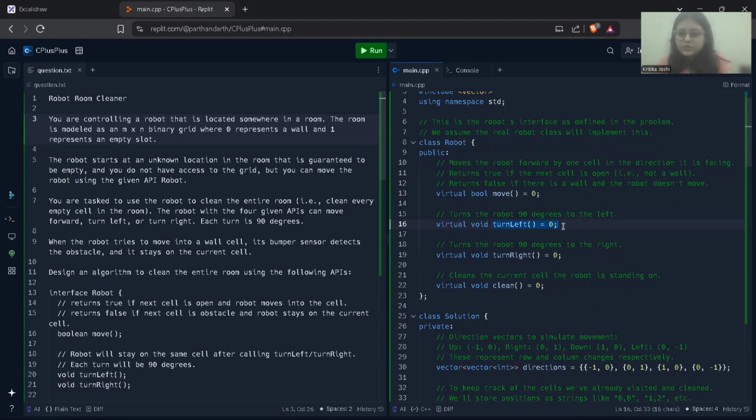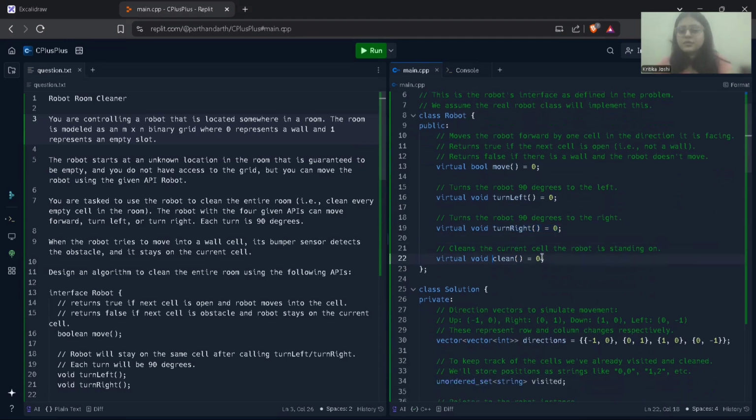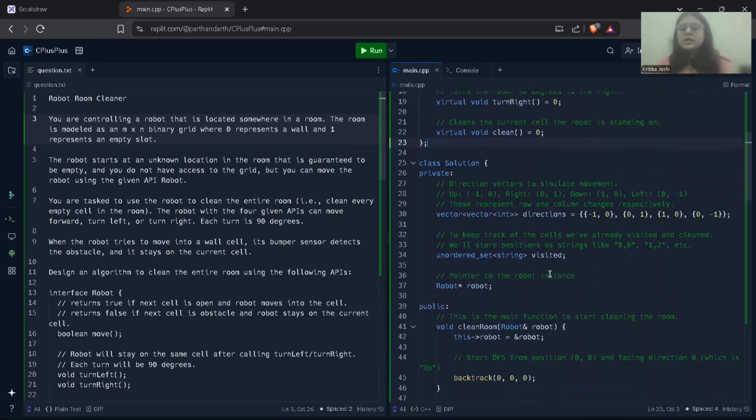Next is turnLeft, which basically turns the robot 90 degrees towards the left. Then we have turnRight, which basically turns the robot 90 degrees to the right. And then we have the clean function, which cleans the cell the robot is standing on. Next, we have the direction vector defined here, which is simulating the movement in the directions up, right, down, left. And this also represents the row and column changes respectively that we'll be having.